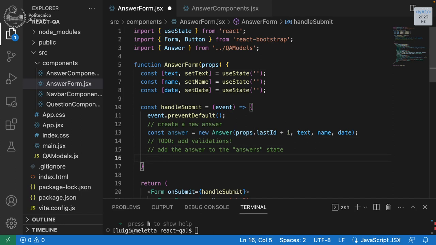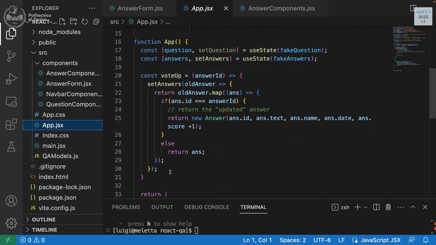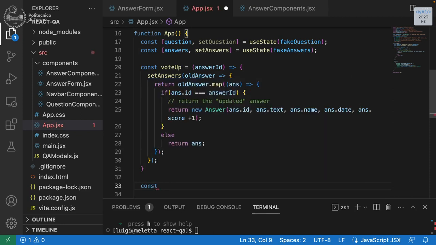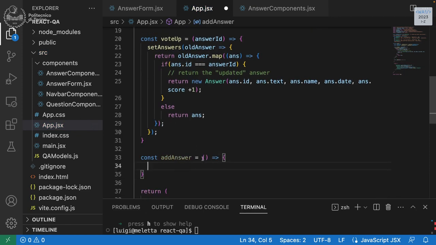Now, add the answer to the answer state. How? What is the answer state? In which component is the state of all the answers? In app, so it's not here, it's in app. And where are we creating a function to manipulate that state? Here or in app? In app. Like we did for the vote. So we go in app, and like we did for the vote, we can have another function that we can call addAnswer. That will receive an answer, clearly, because it needs to add the answer. And it adds the answer to the state.